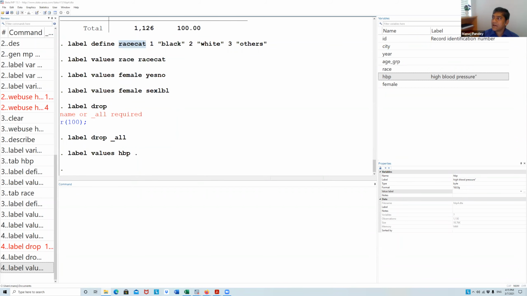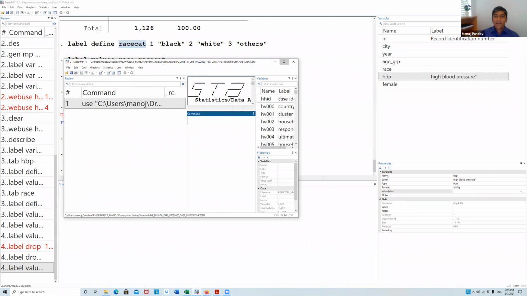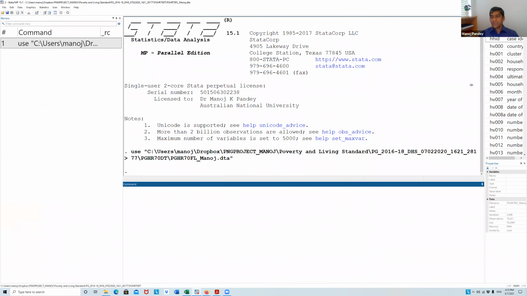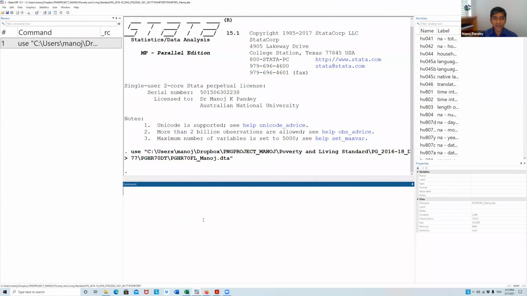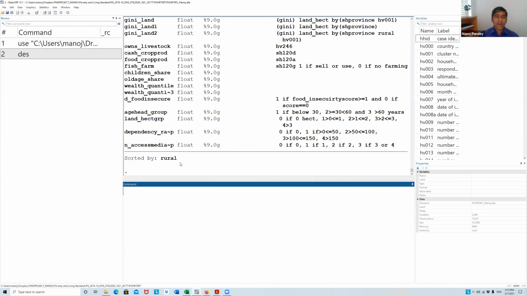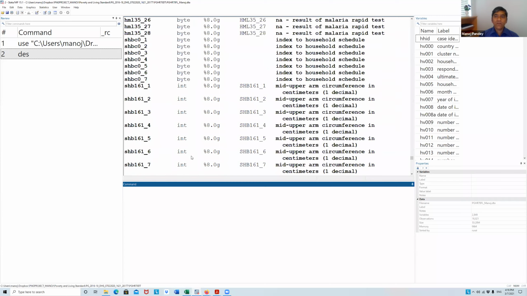So let's say I have this data set, okay? It has how many variables? How do I know how many variables it has? Which command will you be using? des, describe. And it will tell me how many variables I have.